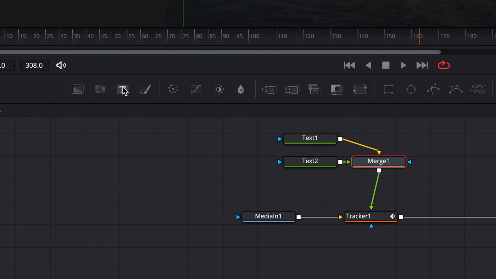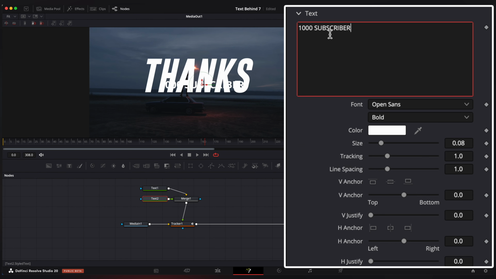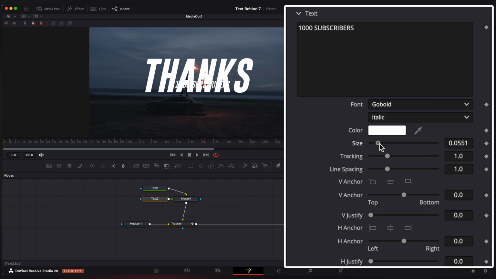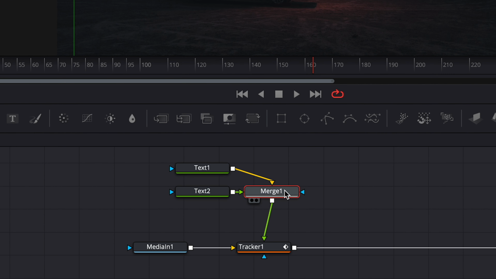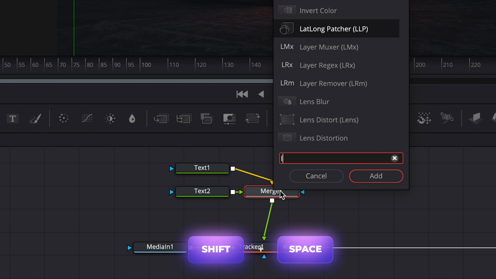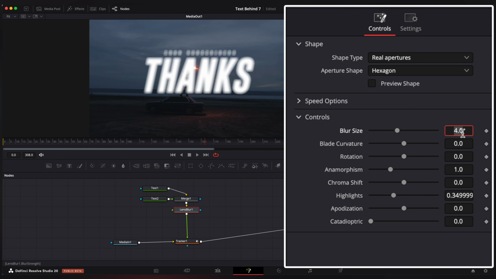I'm gonna add another text at the top. Now let's create those blurred text spots, and for this effect we are gonna use a lens blur effect. This one is available only in studio version, but you can use any other blurs like Gaussian or directional blur. Now select merge node and look up for lens blur effect. Select blur size to 5, anamorphism to 0, highlights also to 0, apodization to 0.6.